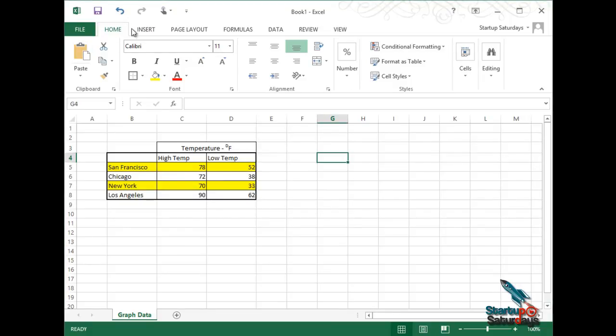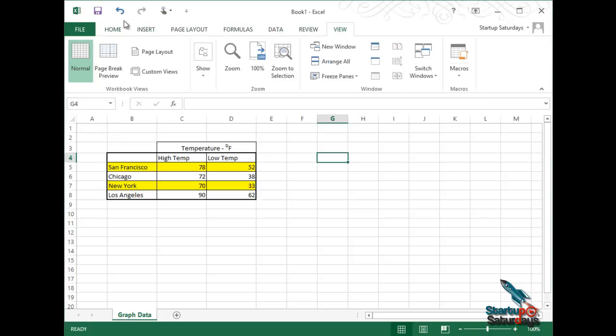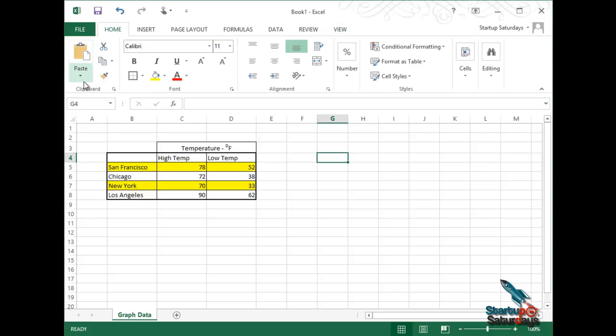This top part of Excel is referred to as the ribbon. In the ribbon, there is the home, insert, page layout, formulas, data, review, and view. So these are the different tabs of the ribbon. We're going to start out by looking at the home tab, and within the home tab, we're going to look at the clipboard.